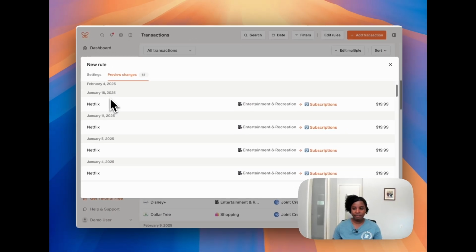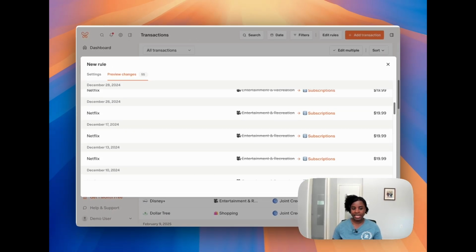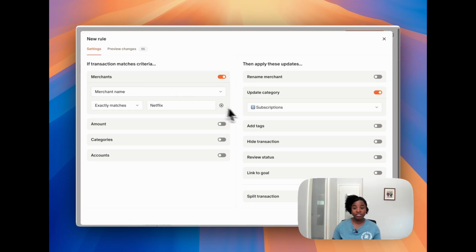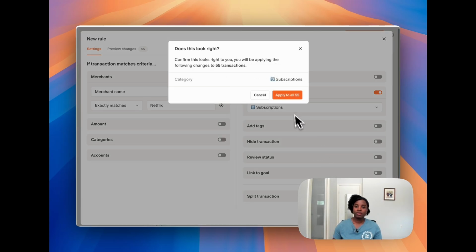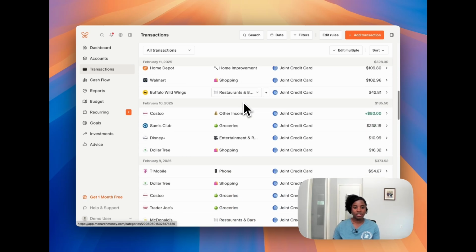So these all say Netflix. They all say $19.99. They're in black ink, so I know it's an expense going out. So yes, I do want to apply that to all of the previous transactions as well. And then I'll hit save. So now, anytime a new transaction comes through with Netflix exactly as the merchant, it's going to update to subscriptions. So I'll show you another example of that. Disney Plus.